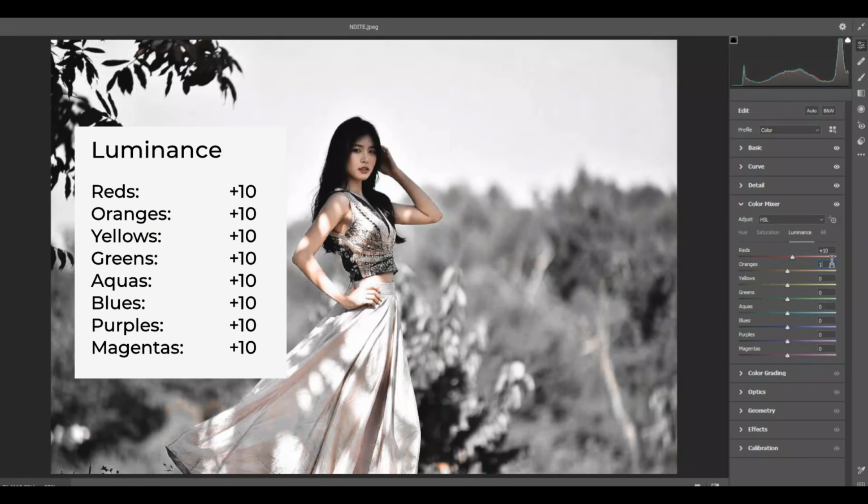Next, in the Luminance, note the following setting also. Increase all colors slightly to around +10.